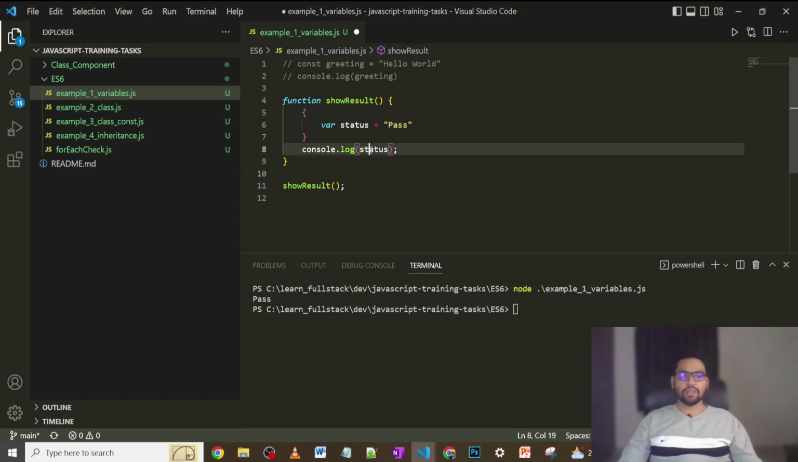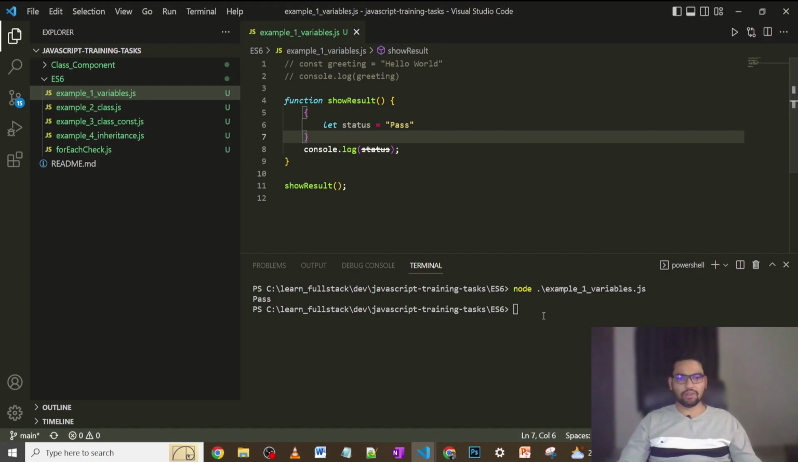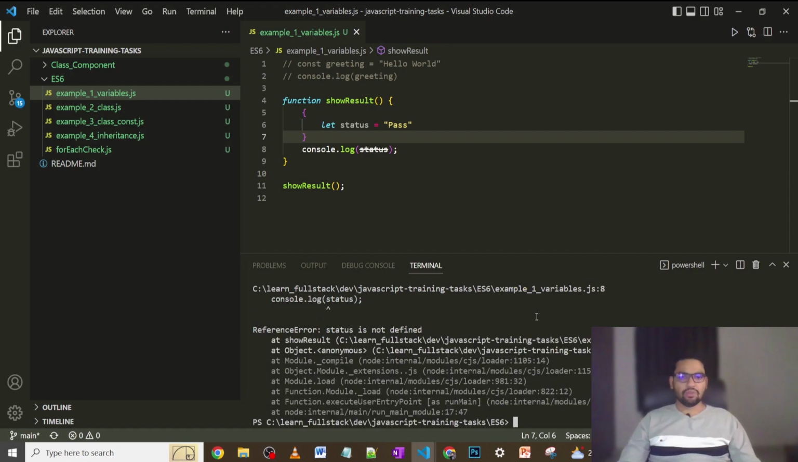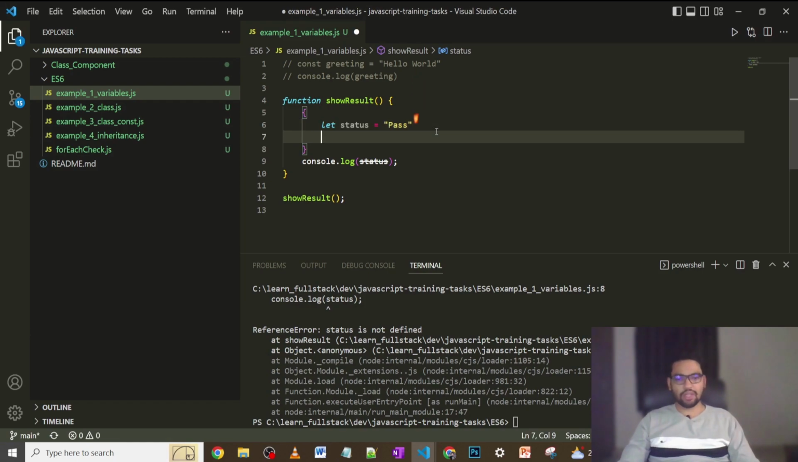So it is saying pass. Okay, so I am able to access the variable outside the block. I can access it within the function scope, right? But let me try with let, whether it is accessible or not. So you can see, right? Status is not defined. So it means if we want to access this value, console log status inside this block, then it will show the value. Let me try that also.